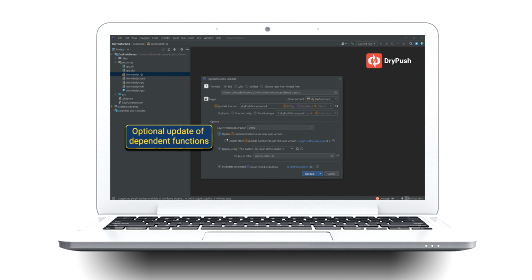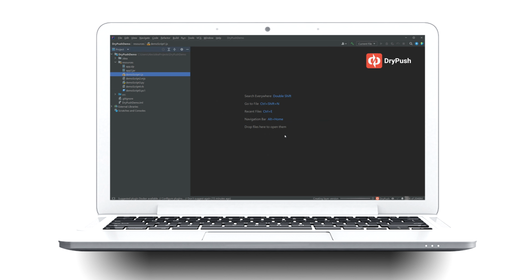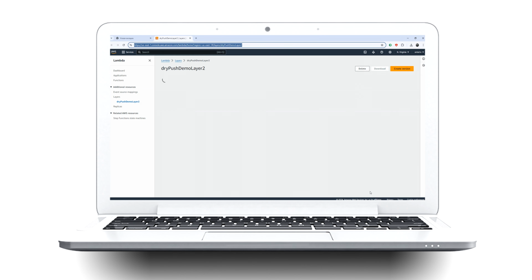If there are other functions that use the layer, you can update all of them to use the new layer at once, too. Just like with function code, you can upload large files through S3 and invalidate CloudFront distributions that, if applicable, might use this Lambda via API gateway. You'll get a notification once the deployment is successful, and you can check the AWS console for the deployed resource.